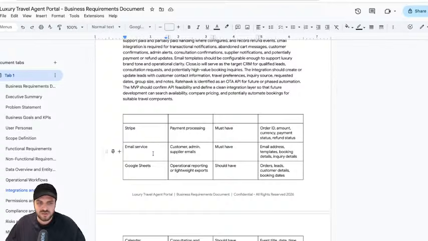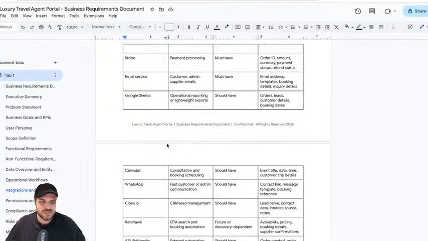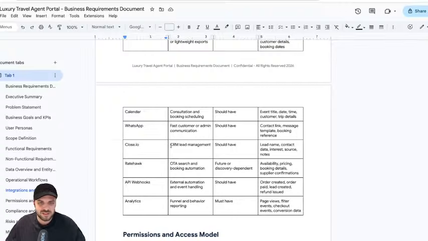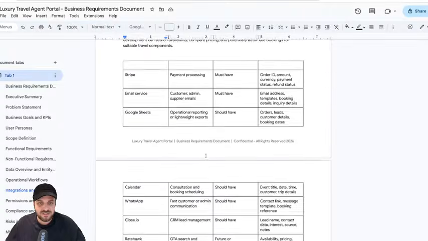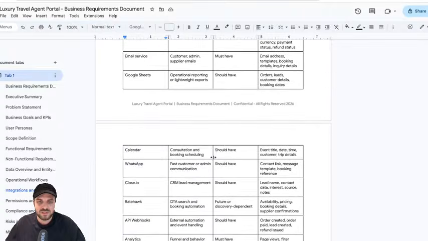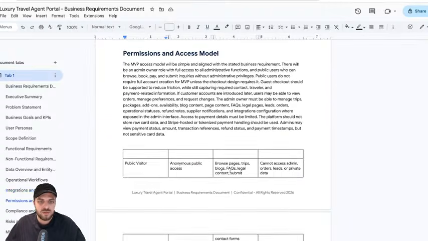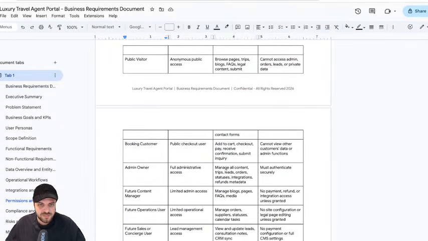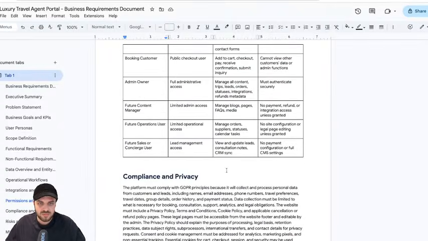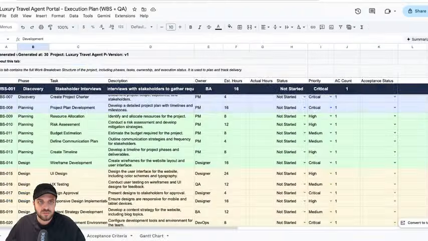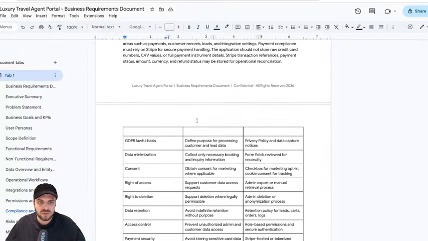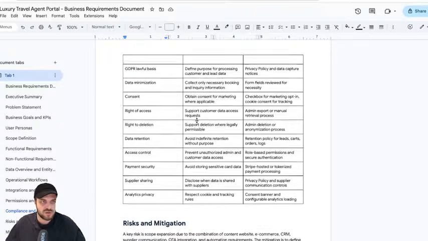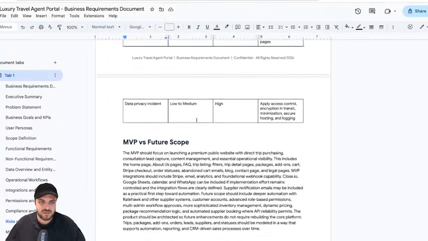So we said something about Stripe, email services, Google Sheets, Calendar, WhatsApp, and so on. So we want to make sure to list them down, and also to mention, are those must-have? What's the additional description? What exactly should they do? Permission and access model. We have it as well. So we have it on the role and permission matrix, but still you need to go from a managerial approach and to list it down.